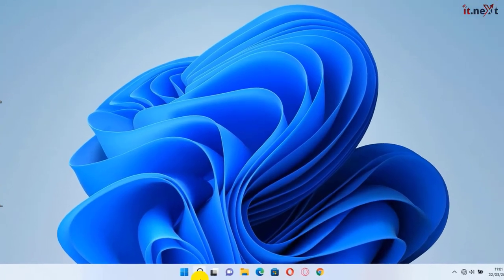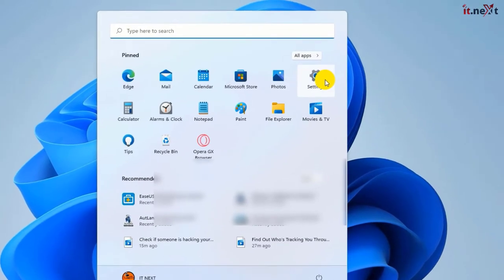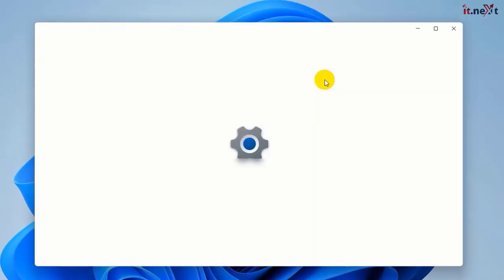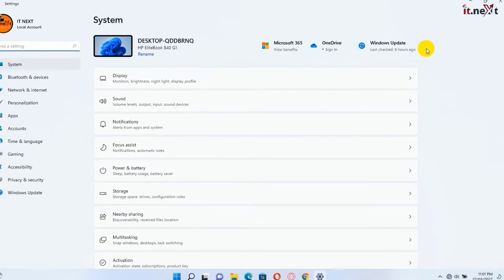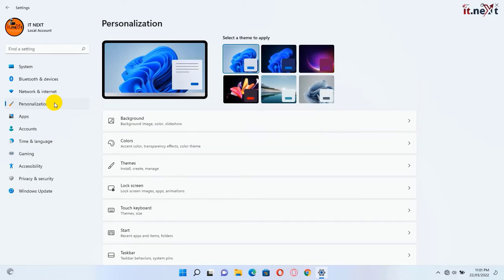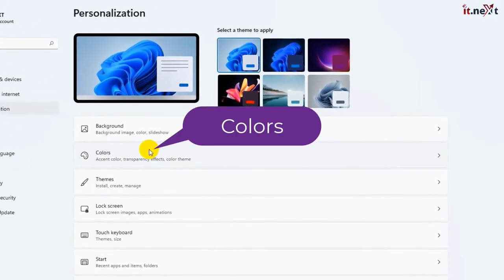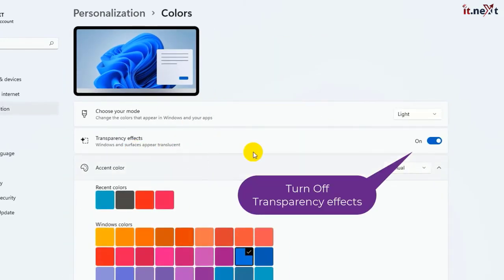Click on Start. Tap on Settings. Personalization. Here tap on Colors. Turn off transparency effects.